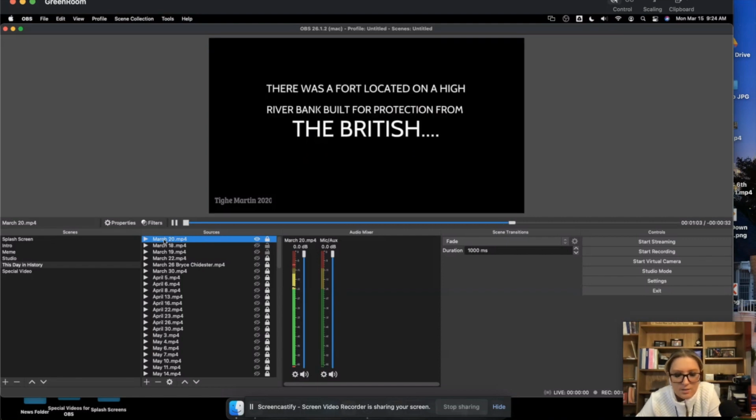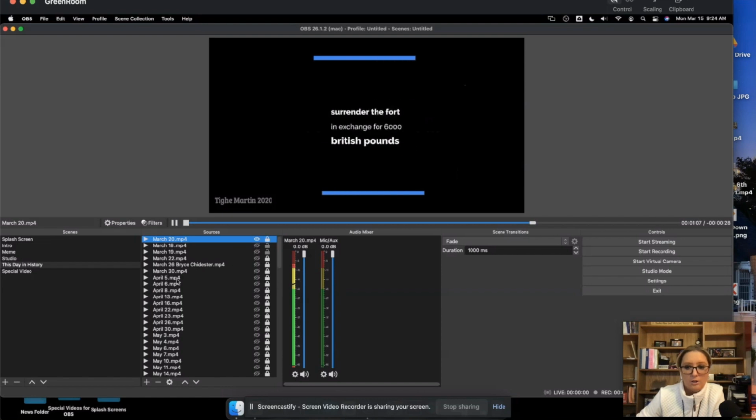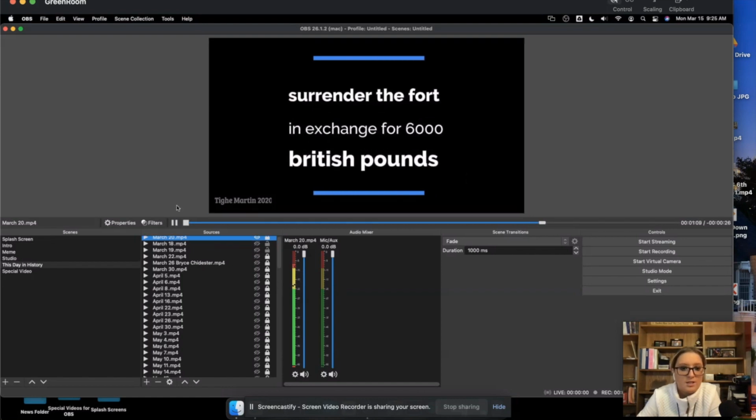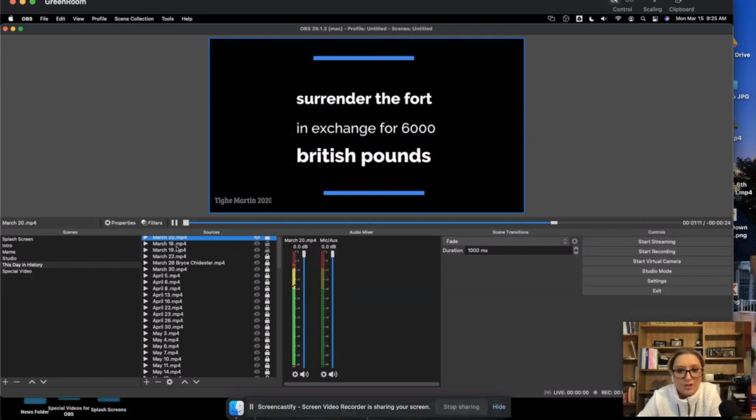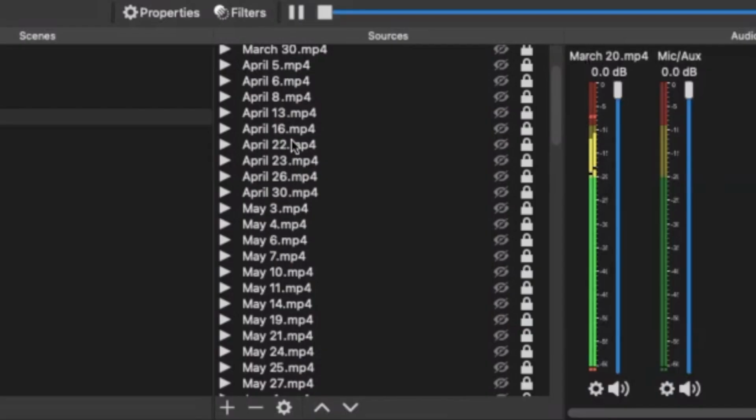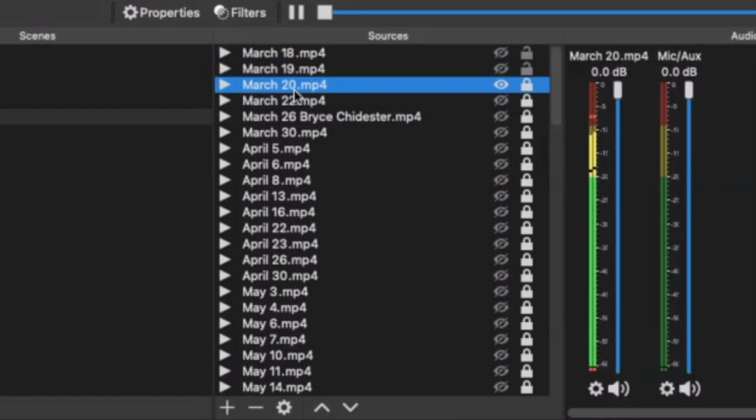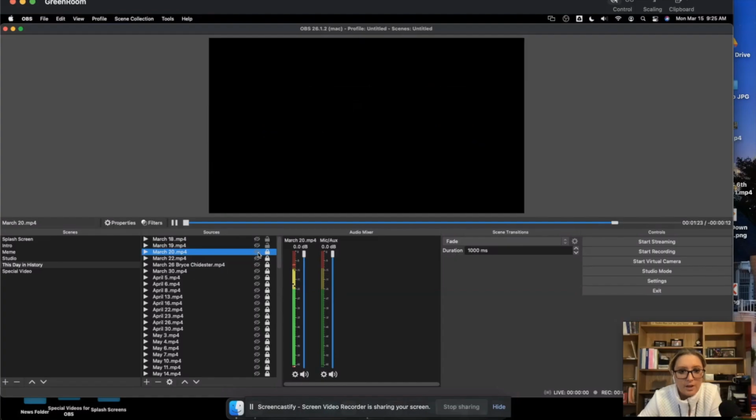Now, because this puts the most recently added on top, we need to get that into order, because as you can see with our This Day in History files, we have everything going in order so that each day, boom, it's there and it's ready to go. So we would take March 20th and we would drag it after March 19th, and then we're set.